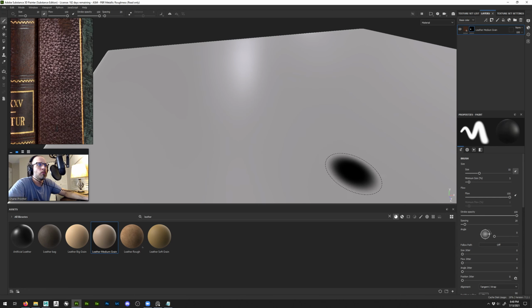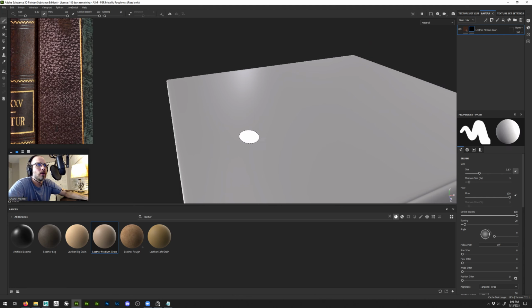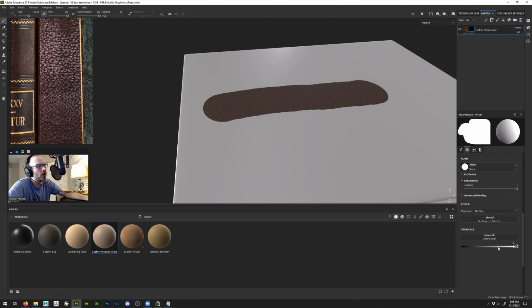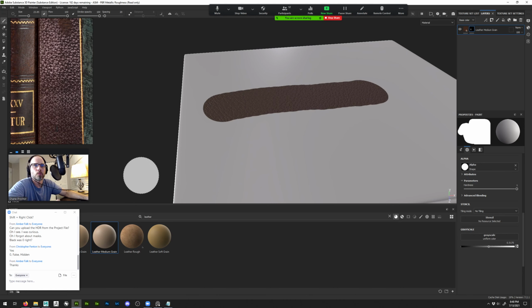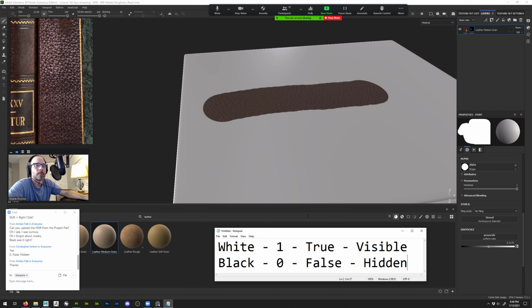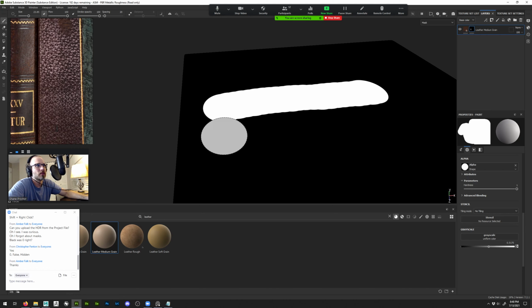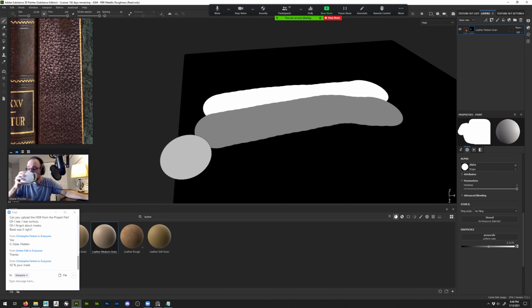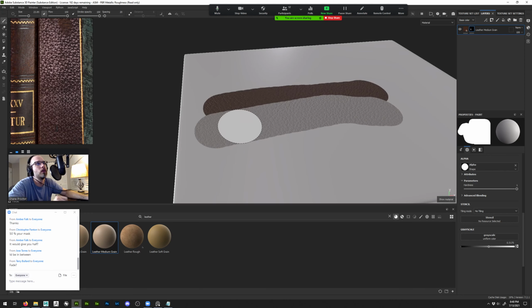So if white and black reveal and hide, what would gray do? So here's white, right? And I change the color to gray, let's say like a 50% gray. What would that do for me? I'll bring this back out. If I paint in gray on a mask, like this, what is that going to do? Think about it, because this is important. We're going to be doing this a lot. 50% of the mask, would it give you half? In between, fade? Yes, to all above.